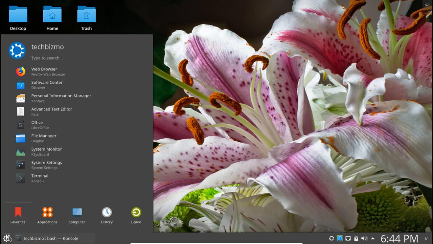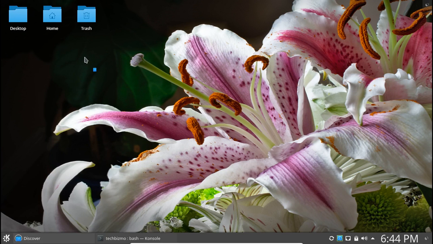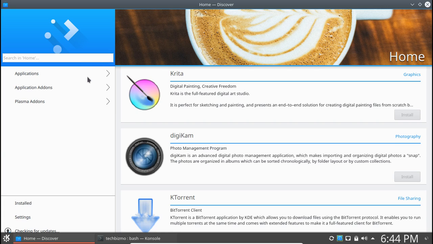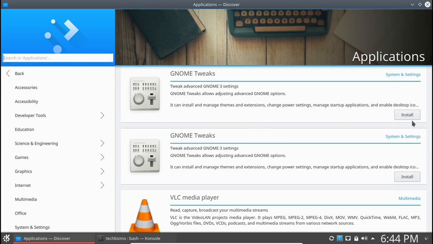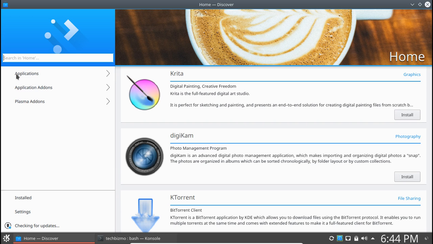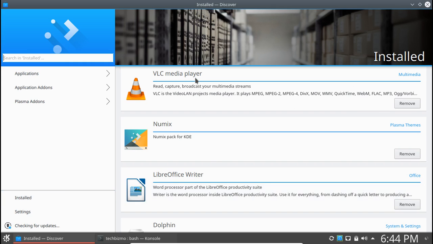I'll actually open that back up really quick and show you a little bit more on that software center, since I didn't totally show you. I just searched some applications. So yeah, right here you got some applications. So I can install GNOME Tweaks, even though it's an XFCE computer. Accessibility, accessories, you got right there. We'll go back. Oh, and we got the installed option. So we got stuff like VLC Media Player, Numix, LibreOffice Writer, Dolphin down there.